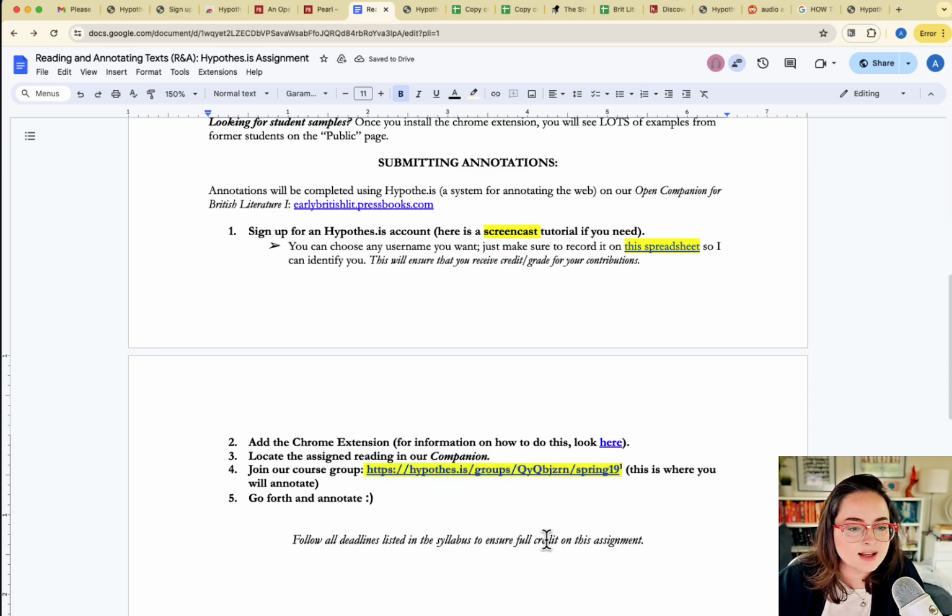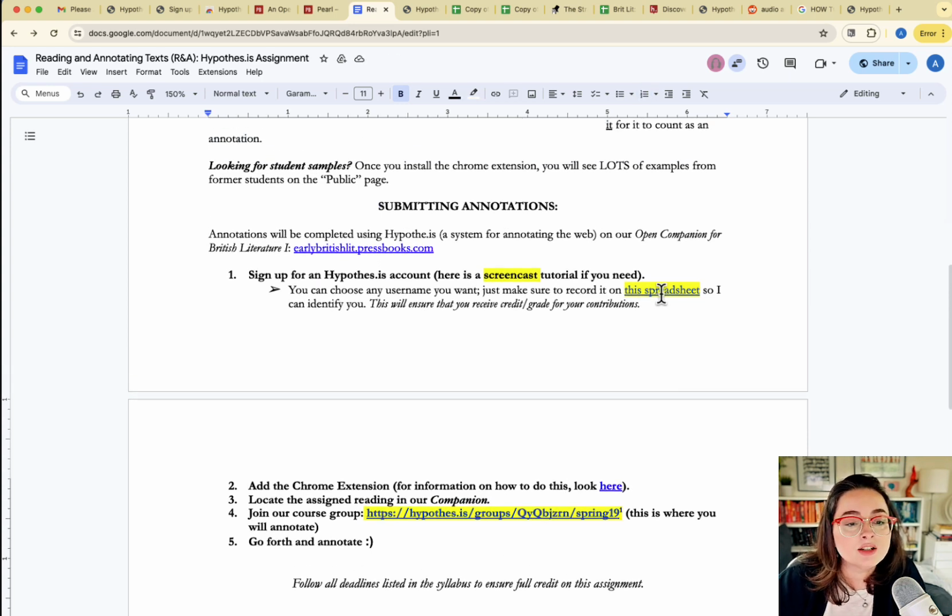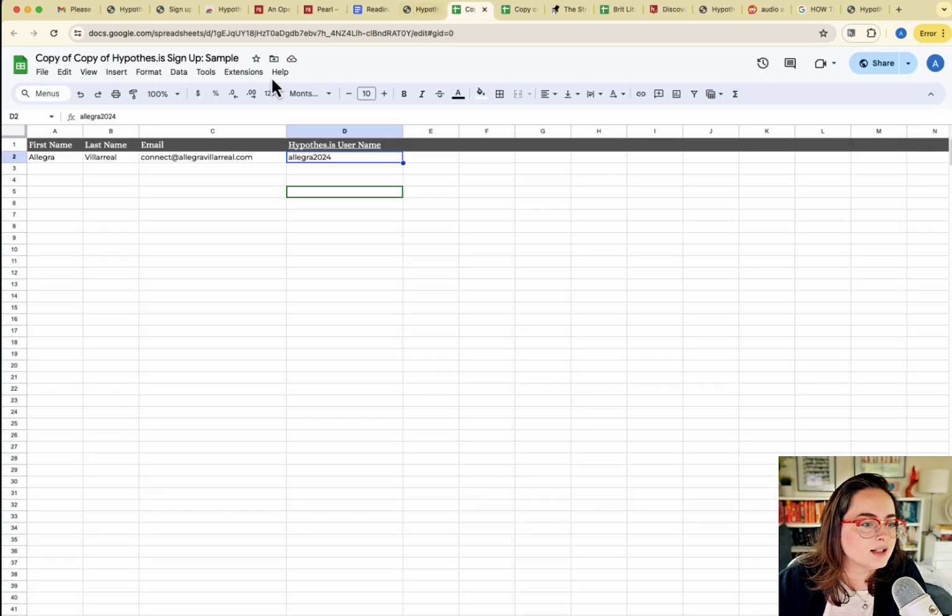But once you've got your course group, you then need to create a spreadsheet. So in the description below, I'm going to provide a link to a basic spreadsheet like this. It's going to prompt you to make a copy. Once you've done that, you'll put in your first name, last name, your email address, and your Hypothesis username.